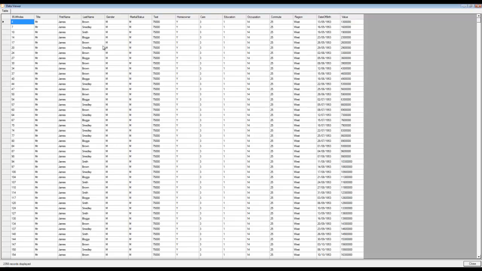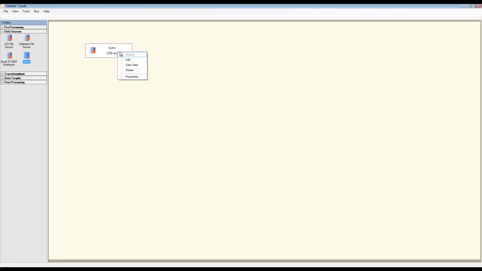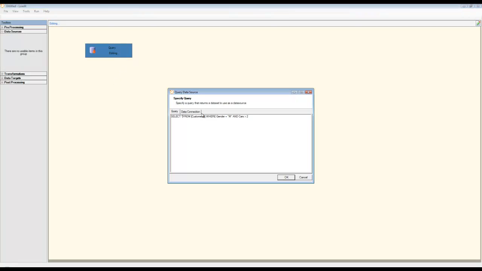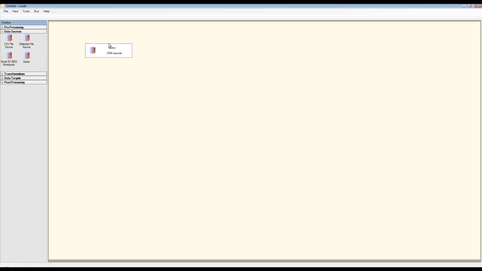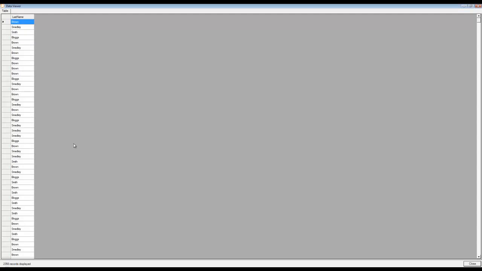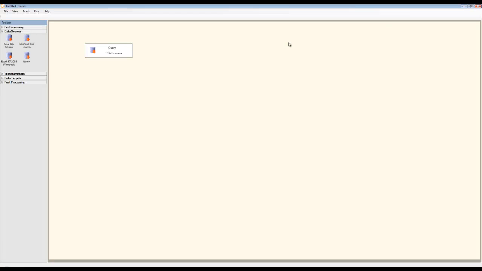We might also want to just restrict the number of columns. So let's say we just want to pick this surname column. Again, I can alter my query here just to select the columns I want. So there you go. That's a way of pulling in data from Excel, but just being able to select specific rows and columns by means of a query.